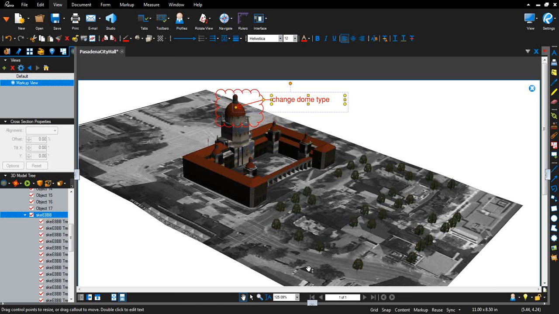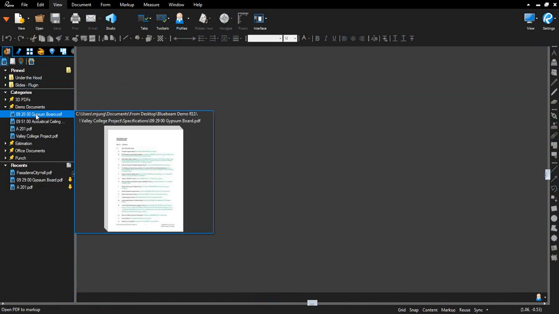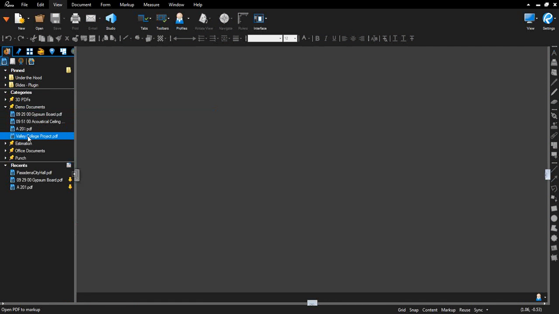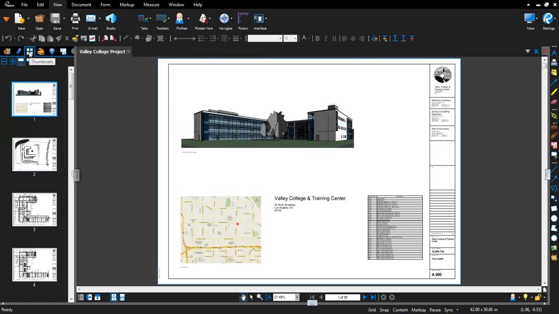So with Revu 12, our robust 3D PDF options have expanded, including the SketchUp Pro plugin, but we've also added plenty of enhancements in the 2D world. So let's go ahead and take a look at those now. One of the first things that you're going to want to do on any given project is create smart document sets that are easily navigable by users in the field.